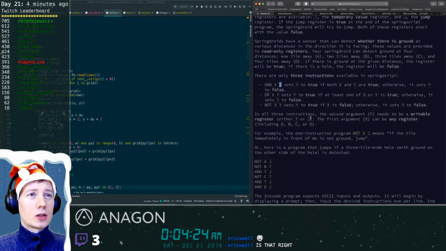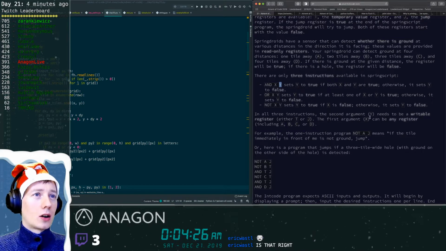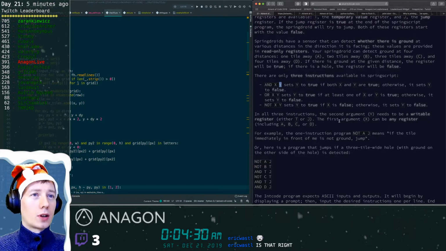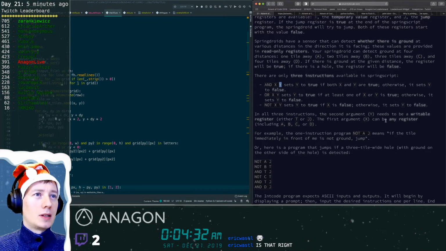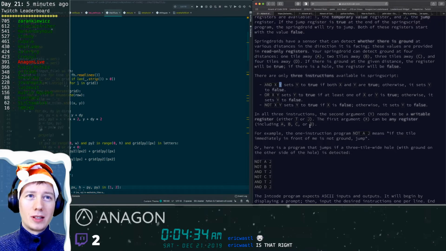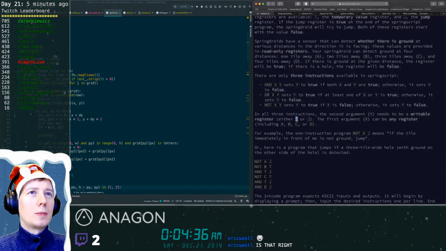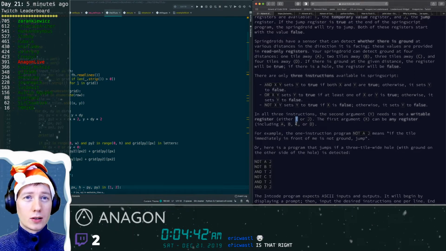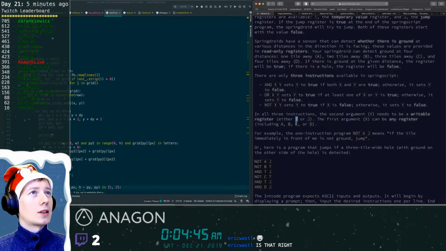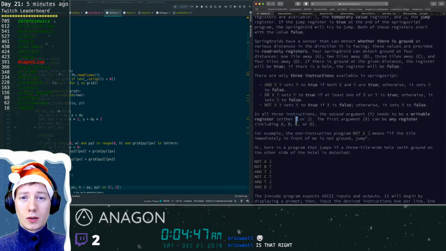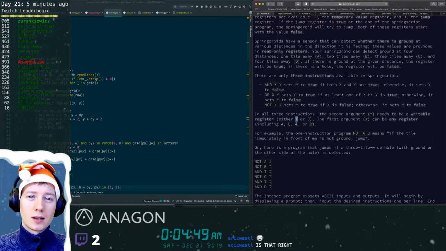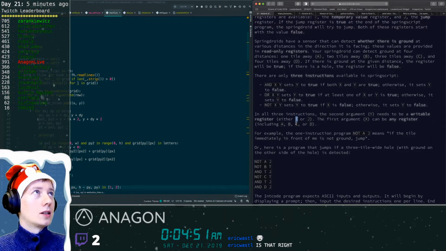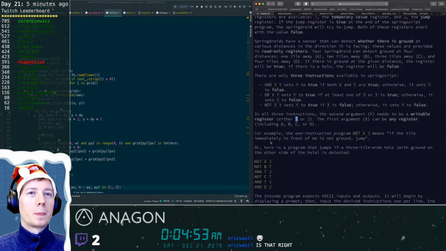In all 3 instructions, the second argument needs to be a writable register. The first argument, X, can be any register, including A, B, C, or D. So do we pass it as ASCII then? I guess we pass it as ASCII characters, so that means we have to write our program in normal text and then send the ASCII key codes to the Intcode computer.